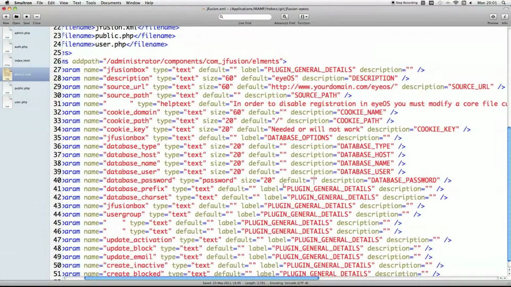Then the prefix is 20 characters again. Move the label. And names, the description is the same as the name, so database, prefix.